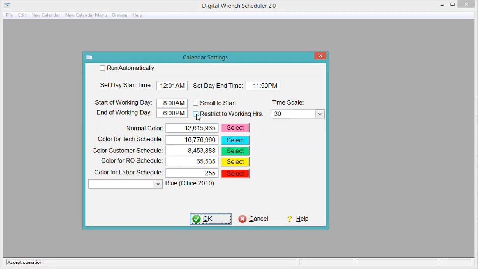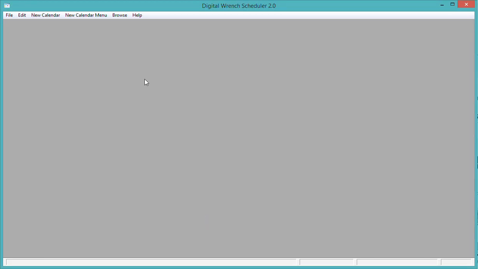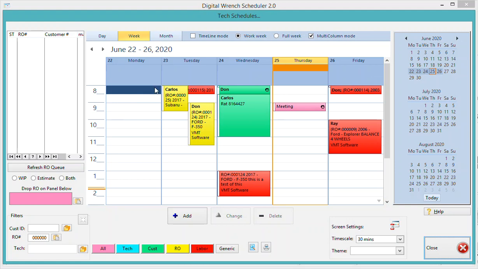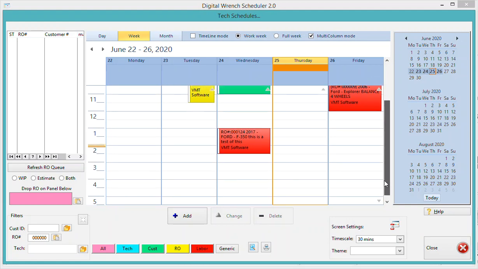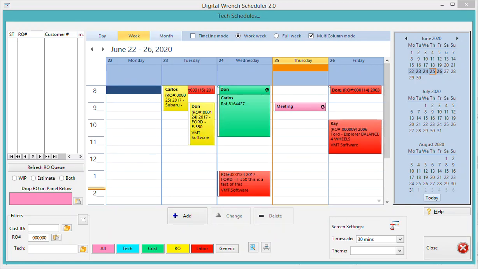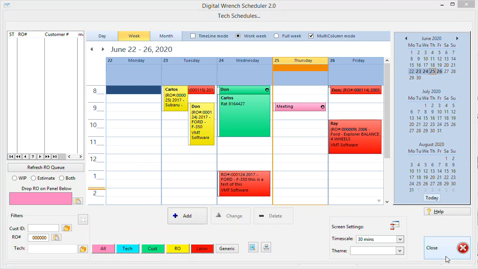Restrict to working hours is probably a good idea. Okay, scroll to start is also good. And here's your time scale that you can set, the start of the working day, and that's all there is to it. And when you go back in there, it automatically shows you just the hours that you work. That's pretty much the gist of the whole thing.